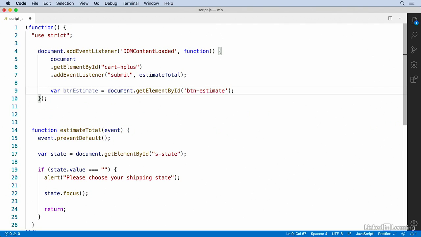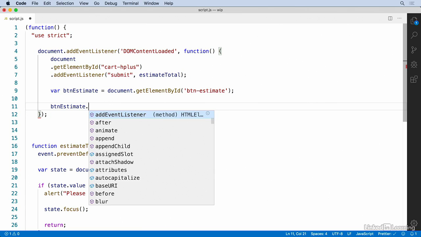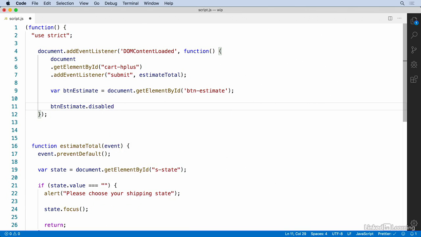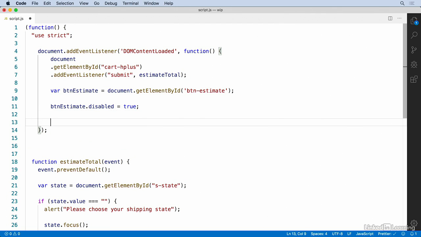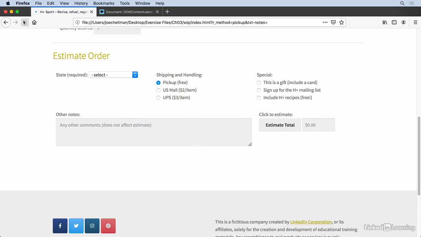So I have a reference to this button now, and I need to do some things here. When the page first loads, that state field is always going to be empty. So right away, I can disable that button. I'm going to use the disabled property, which is part of every button element. I'm going to just set it to true. This works just like checked on a checkbox. So when it first loads, that will be disabled. We'll save this and switch back to Firefox, reload, and try it.